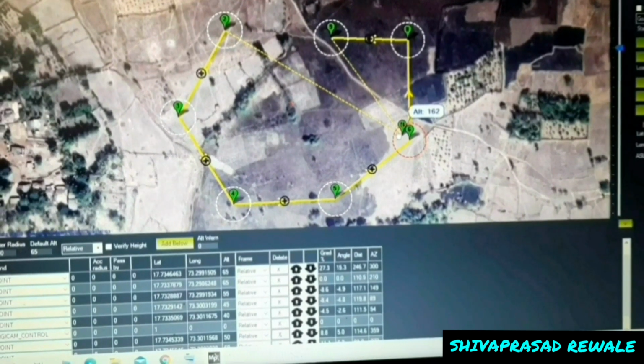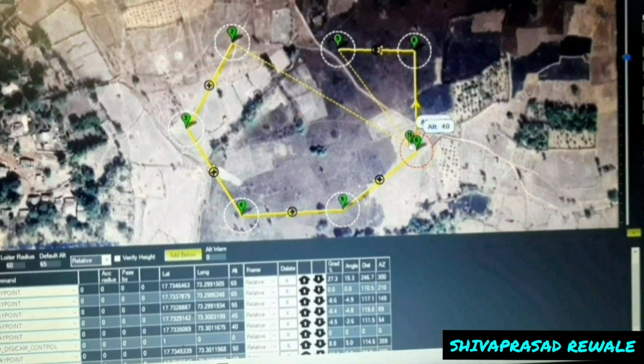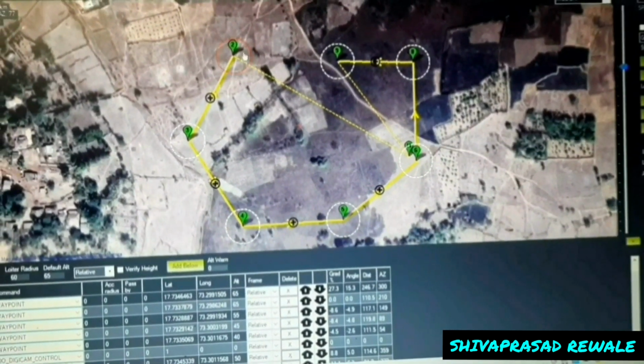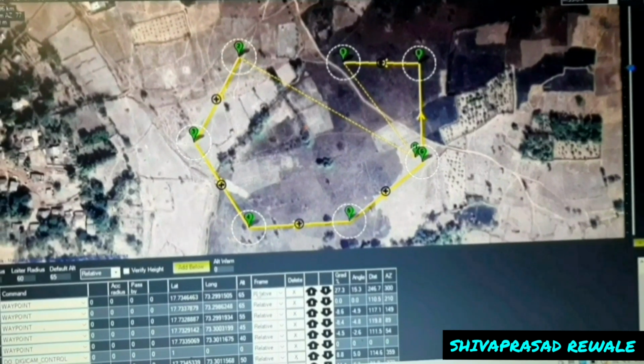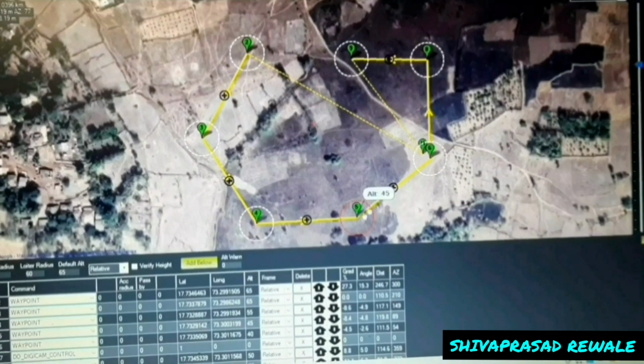For testing purposes, I have made this simple waypoint mission in mission planning software. We will take off from here. Once taken off, I switch the plane into auto mode. Then it will go to waypoint 2. Its altitude will be 65 meters at waypoint 2. Then it will go to waypoint 3, 4, 5 and 6.